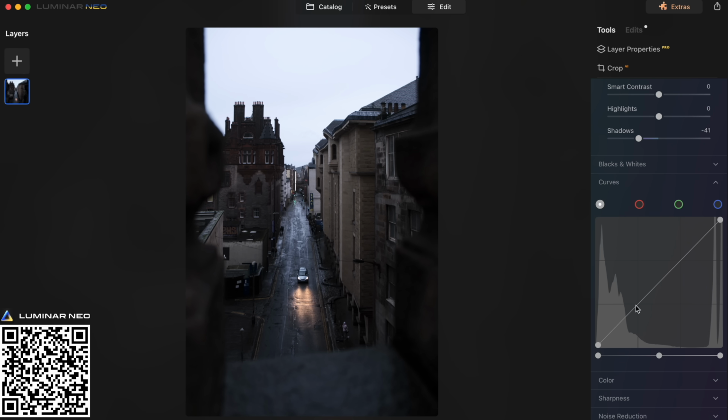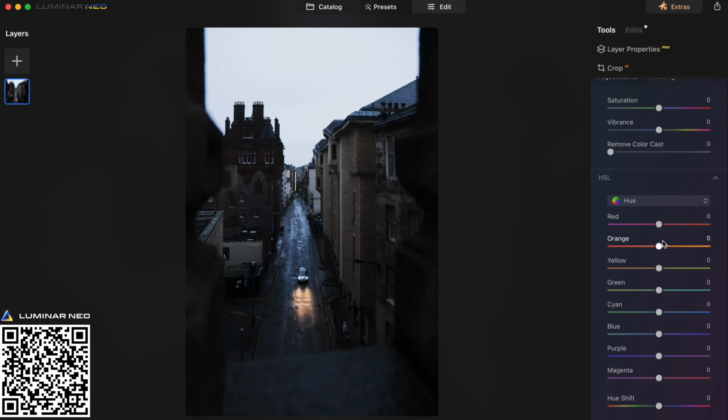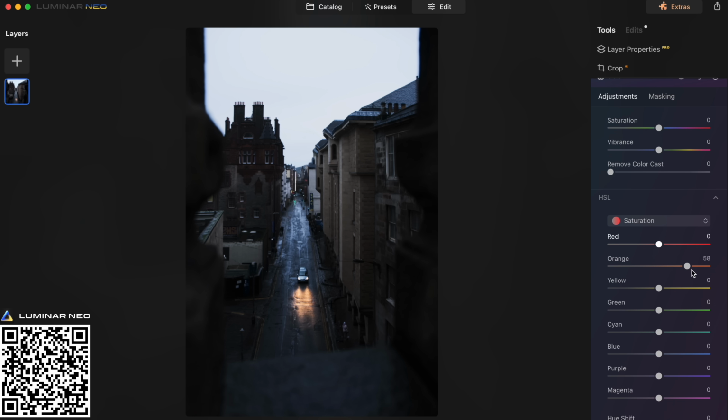Then we're into the curves. I want to add an S-curve and also fade the whites and the blacks. The S-curve will give it more of a moody, high contrast look, and fading the whites and the blacks will just remove the pure white and pure black of the image. Next, we need to adjust the temperature. I want this image to be a little bit cooler and also have a bit more of a green tint to it.